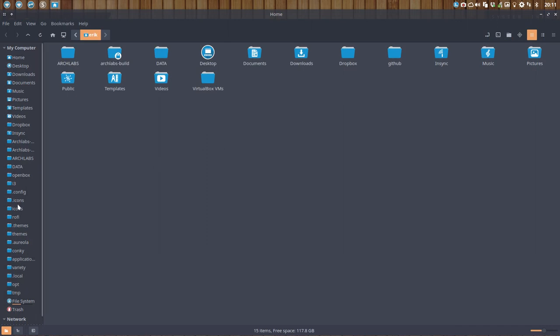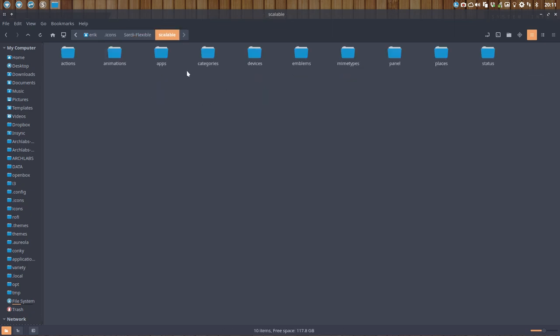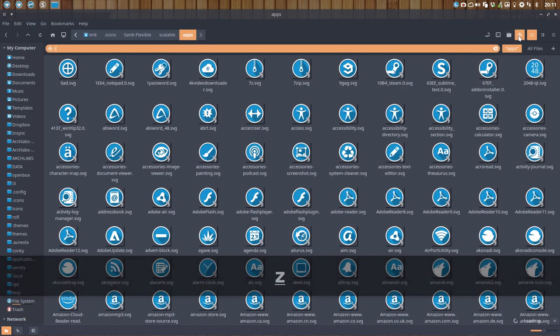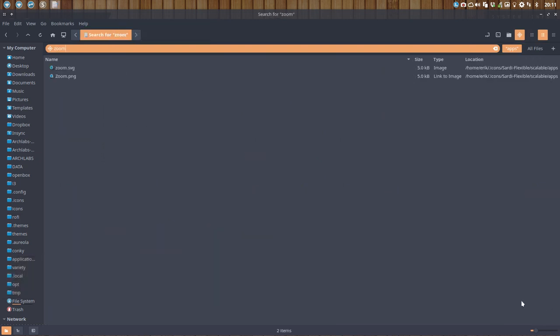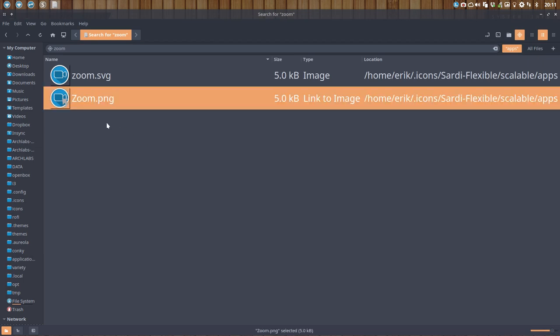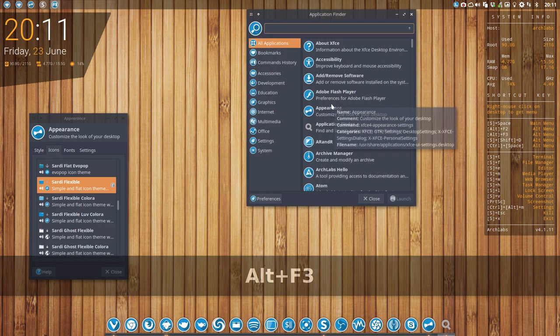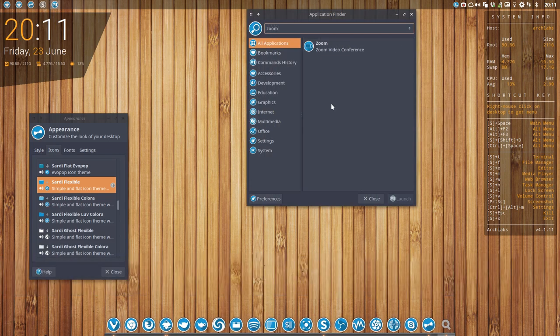There you have Nemo. And then you go to the icons, to the Sardi Flexible, to the scalable, to the applications, and see what happens if you type zoom. Aha. So now I'm telling, if by chance there is an application called Zoom with a big Z and .png, then take this image. So I'm linking to another image. Okay, let's see if this works. Another way to start the application, so I've almost seen them all. Zoom. Oh, already we see that it's in, that's okay. This is my Sardi icon I just created.